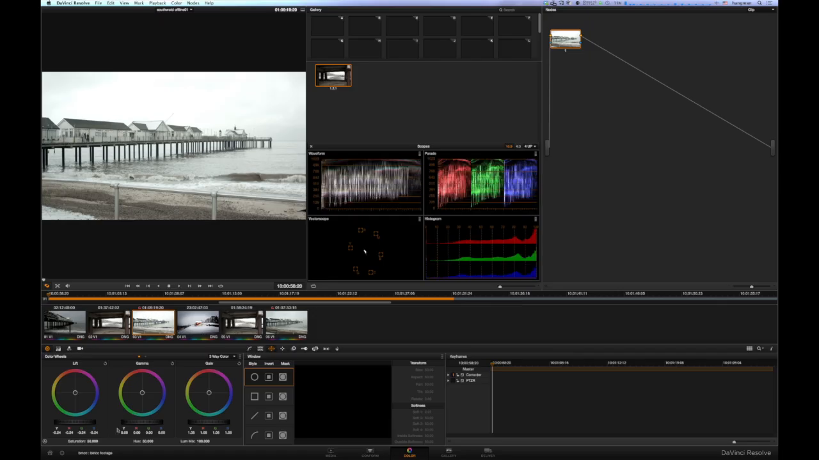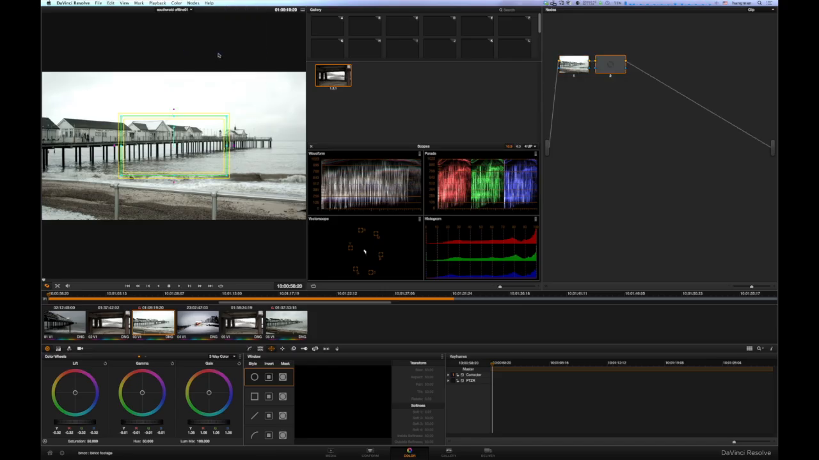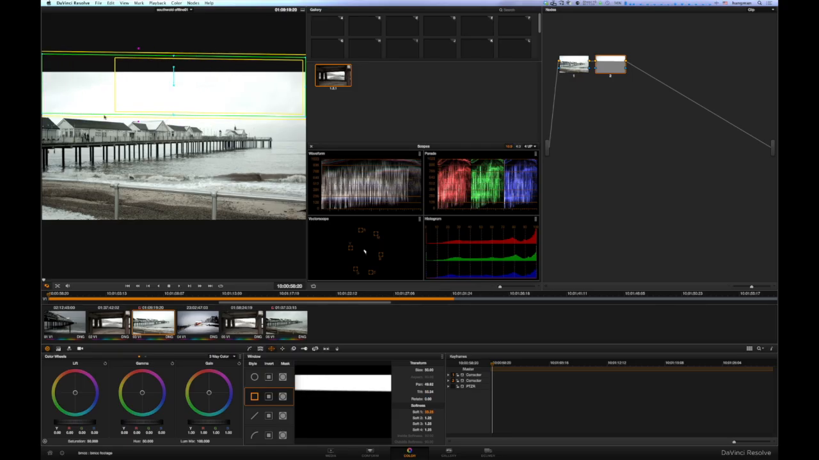As we move through the clips, we can again start to correct and change things. And in this option, we're going to add more of a gradation to the sky. So again, we're going to go up to the nodes. This time we're going to select serial node, but instead of selecting a circular shaped power window, we're going to select a window here, which is rectangular, just to deal with working with the sky.